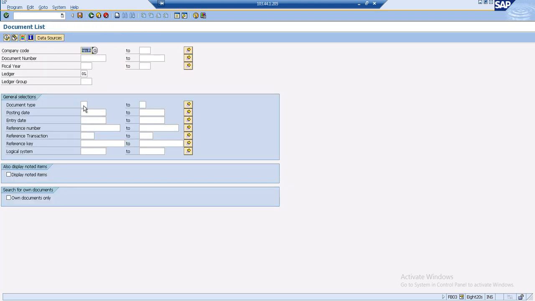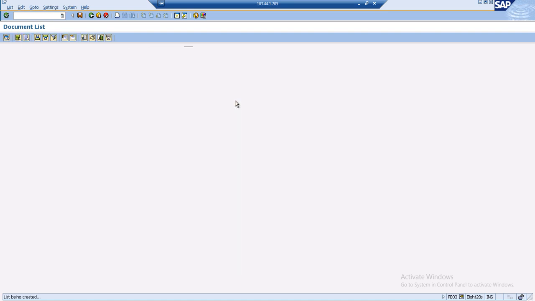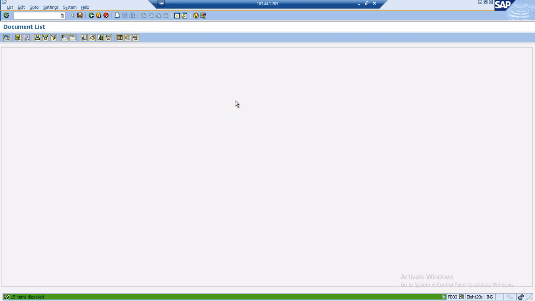So in my document list, I can search here the document type as CO. Now I am exclusively searching the documents related to controlling, or FI documents generated with reference to controlling. And here is the list.